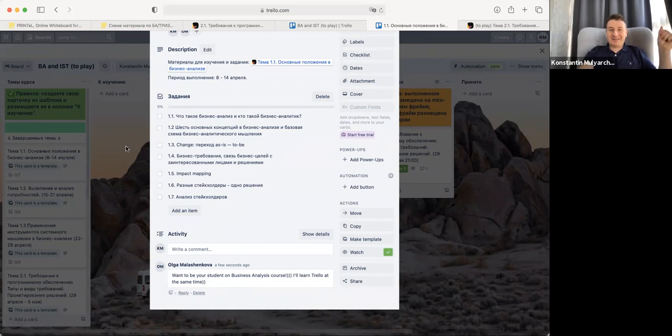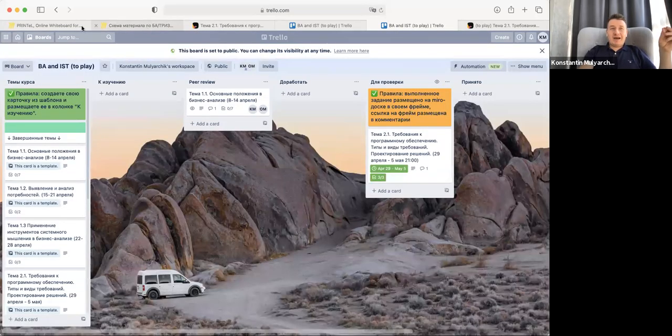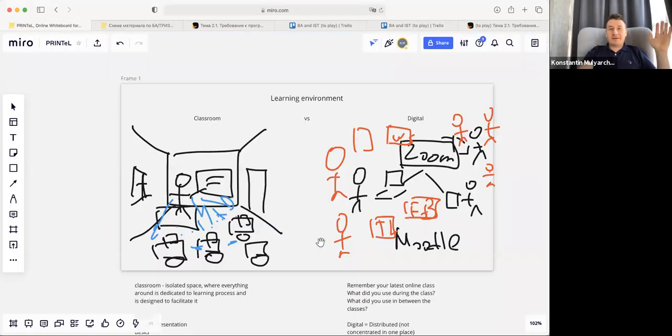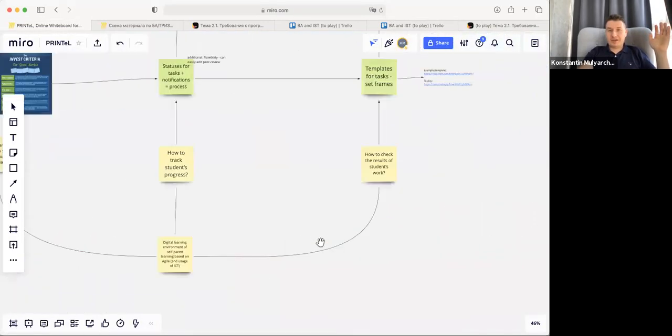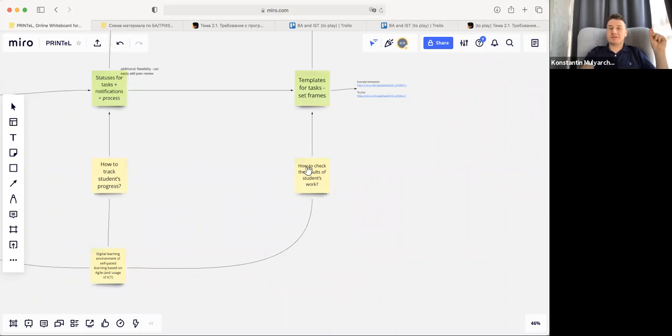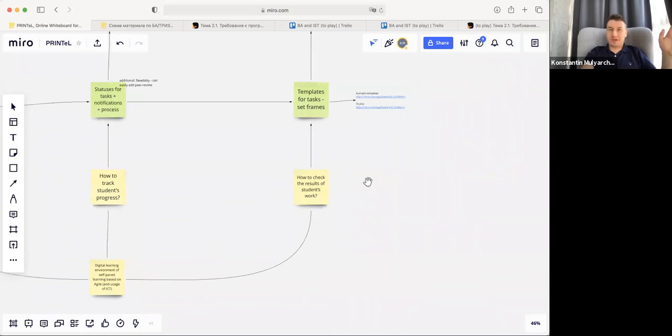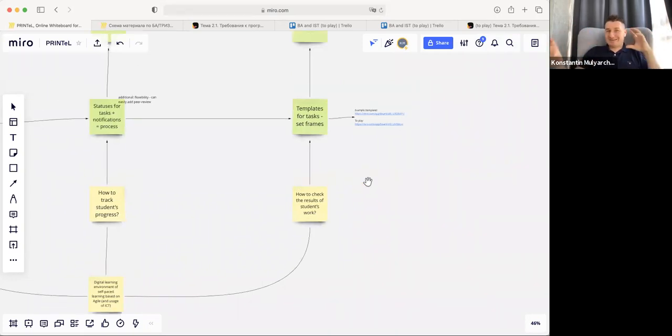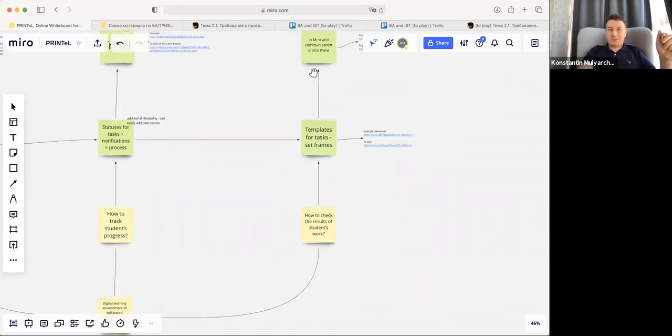I learned Trello at the same time. Good. And finally, the third question here is how to check the results of student work. Now we will combine three different pieces that I've described before together.